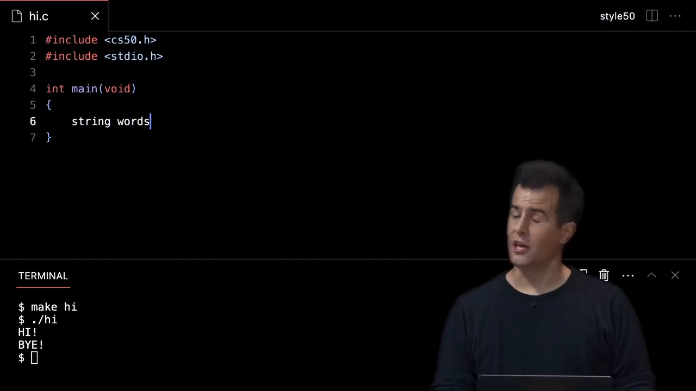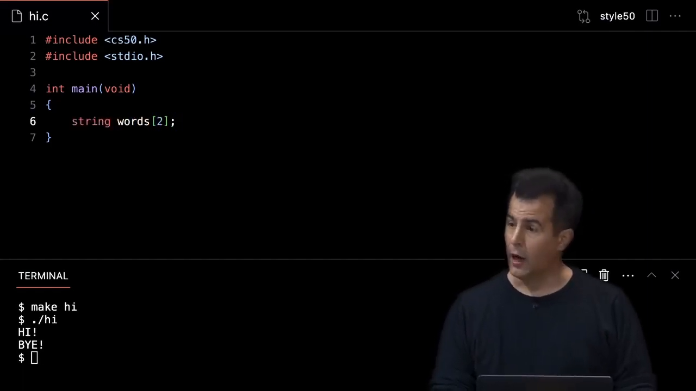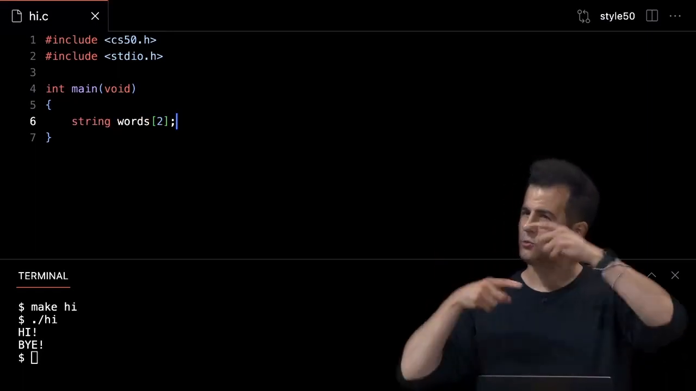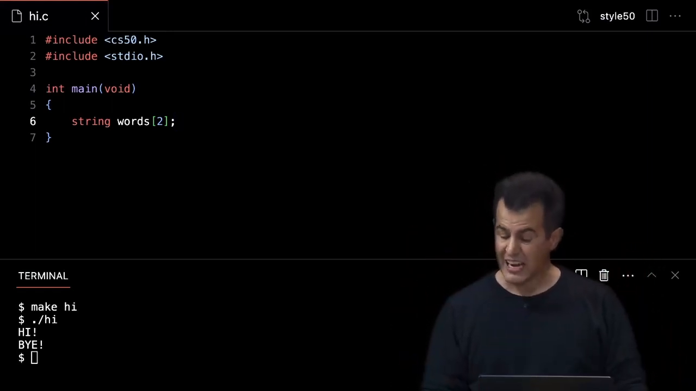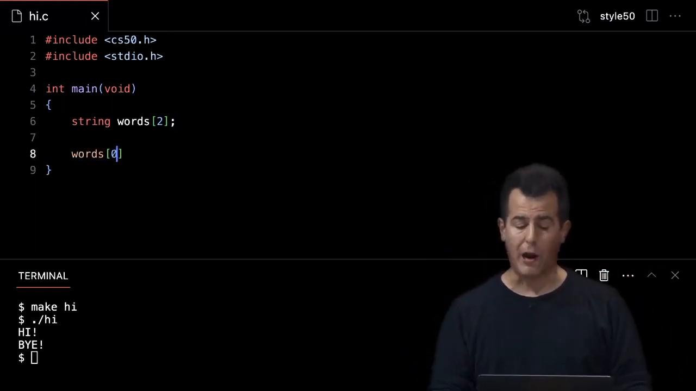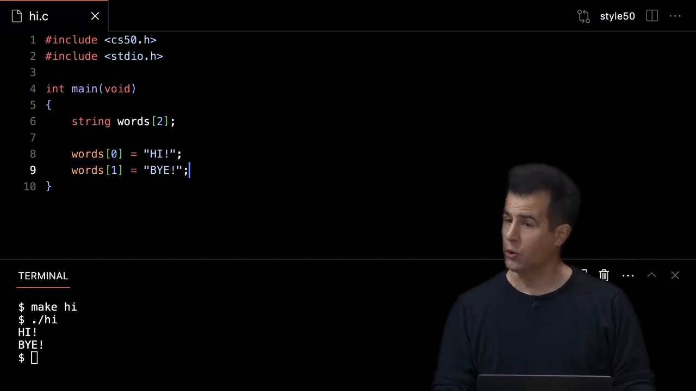String words, and if I want to store 2 words in the computer's memory, fine. Create an array of 2 strings. But what is a string? A string is an array of characters, so it's getting a little bit trippy here, but the ideas are still going to be the same. Words bracket 0 could certainly equal hi. Words bracket 1 can certainly equal bye, just like the scores example.